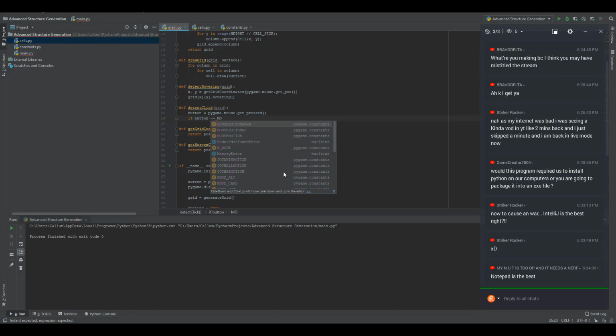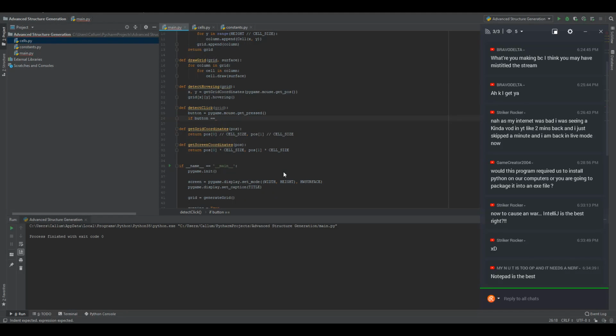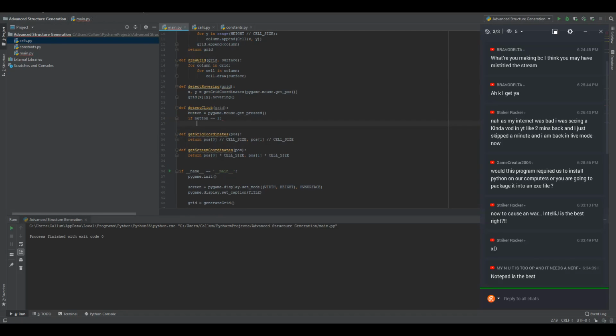It's like Notepad is the best. Notepad plus plus. You know, got a little bit of Notepad plus plus.